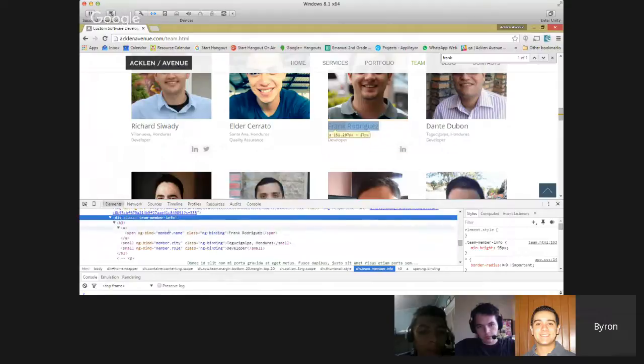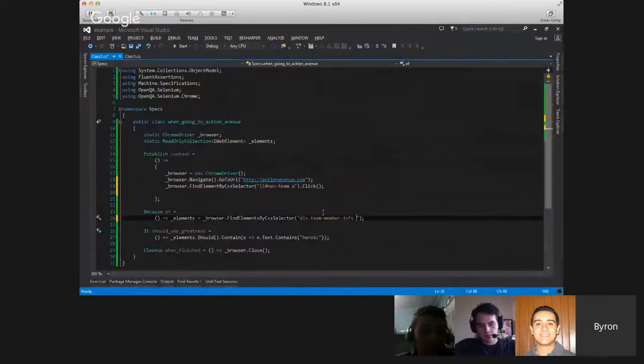Ooh, that's really bad HTML, isn't it? So there's H3, A, and then span. So I'm going to say H3 A span, and the text should contain Frank Rodriguez.